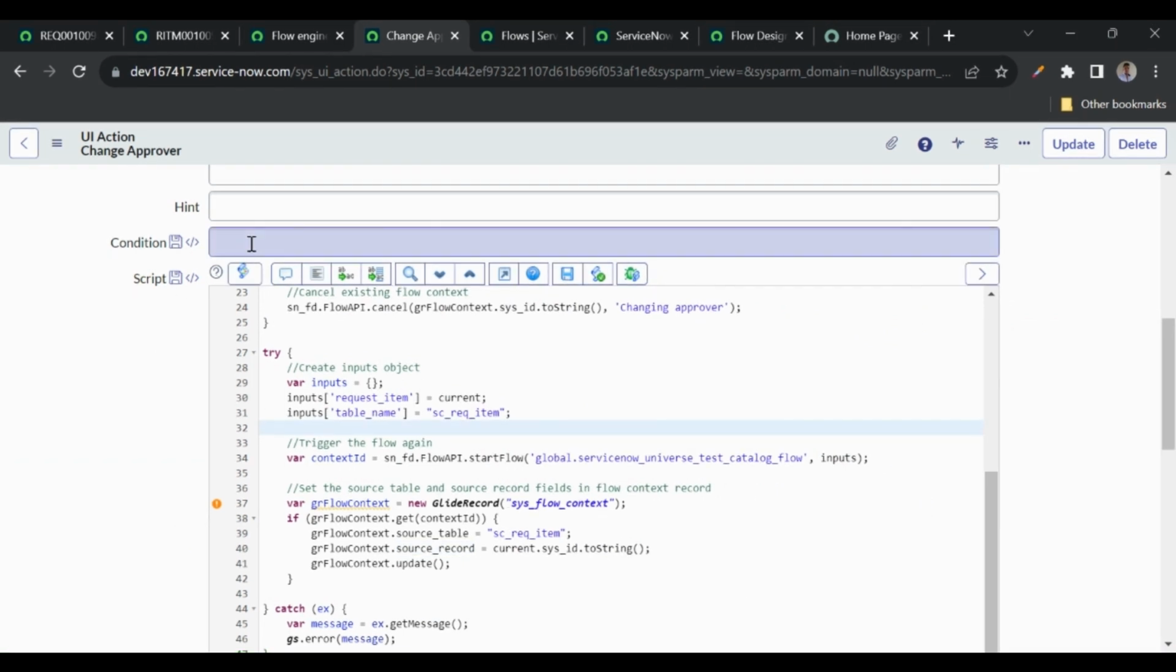And here I have not added any condition to the change approval UI action, but we can add condition here to hide or show the change approval button based on some conditions.